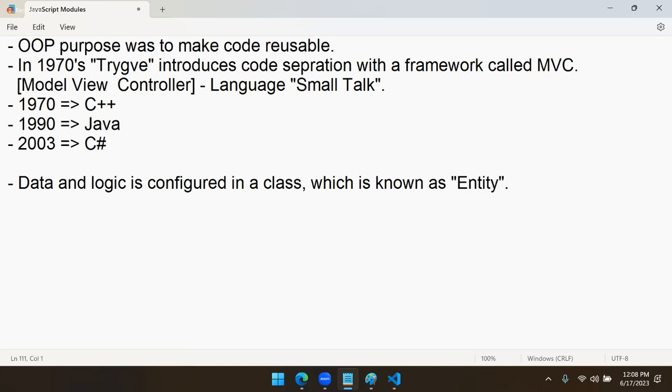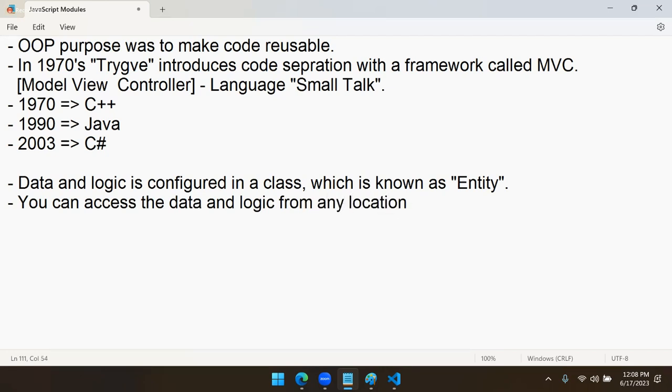Now how to access it? You can access the data and logic from any location by using an instance of the class, which is called an object for the class. If I want to use the same logic from anywhere, then you just create an object for that. Through that object you can access it.